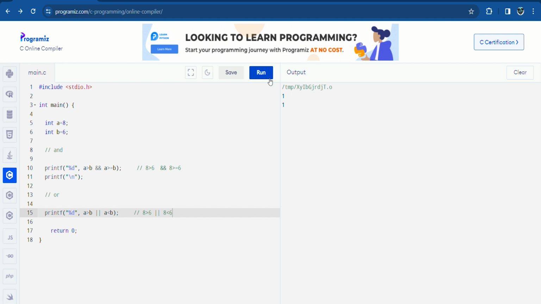When does it become false? If both the values are false. So I'm saying a less than or equal to b, here 8 less than or equal to 6. Both conditions are false, so the output is false.